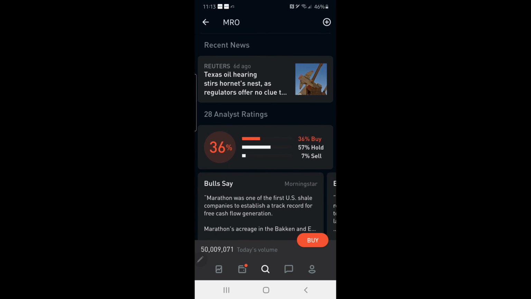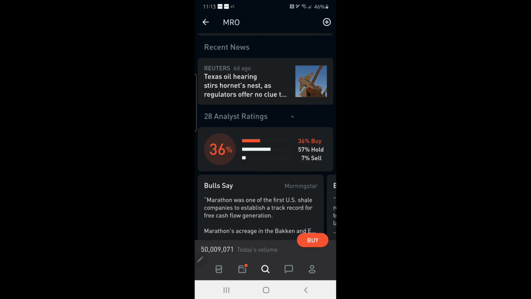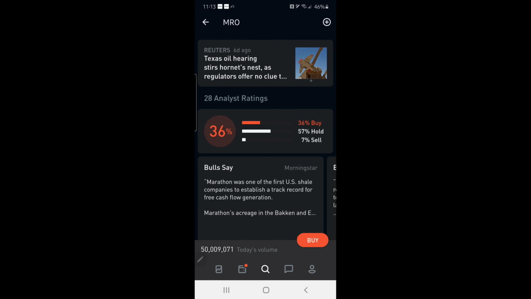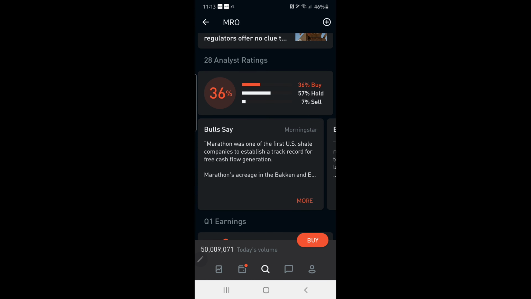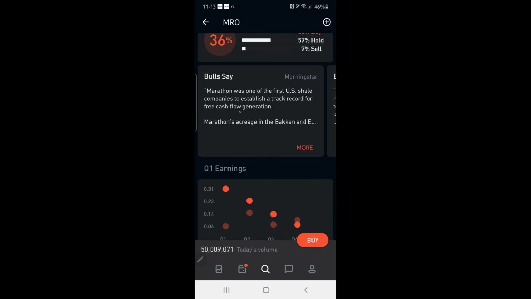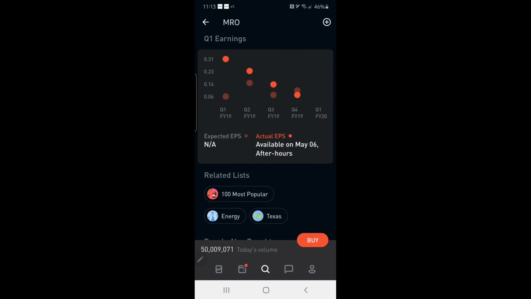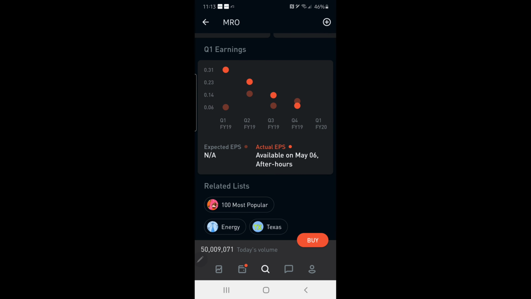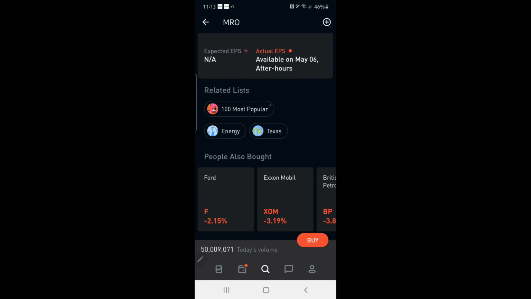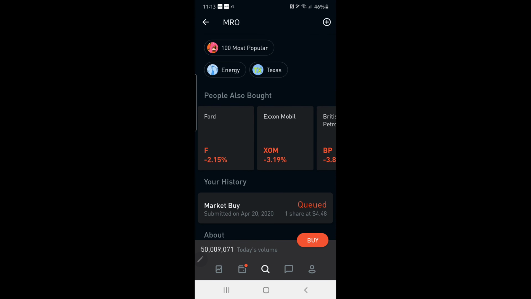And then you scroll down, you can look at the recent news. So all of the different news that's going on with the company, it'll show here. It'll show the analyst ratings. It shows you other little articles about the company. It shows you the earnings. So this is Q1, the expected earnings, and then the actual earnings. Sometimes you'll have a number here and sometimes you just won't. Here it'll show you related items. And then you will also see down here what other people have bought as well.